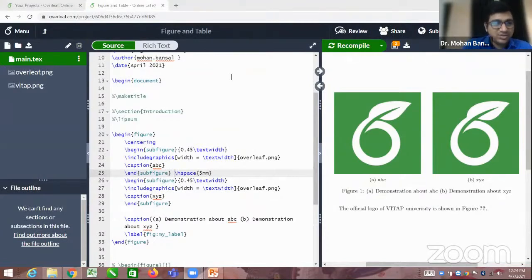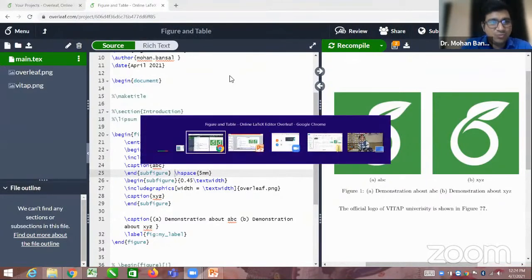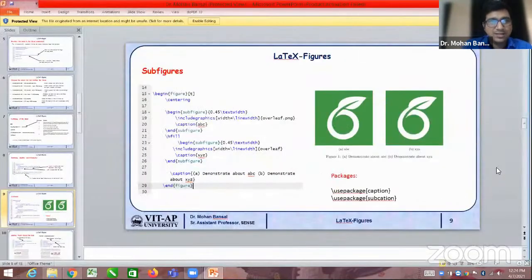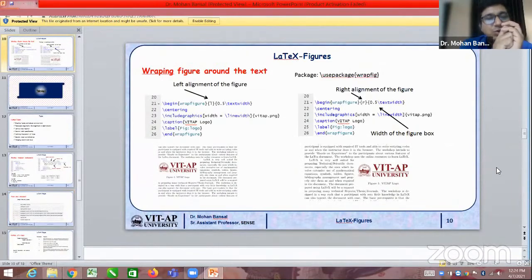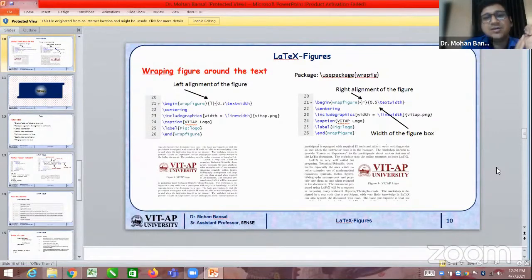Okay, now I'll move further. In the next slide, we'll see what I'm going to explain. Ref figure, I will not demonstrate here because we have to cover the table part, and ref figure we usually don't use in research paper and thesis writing. This is mostly used in books.